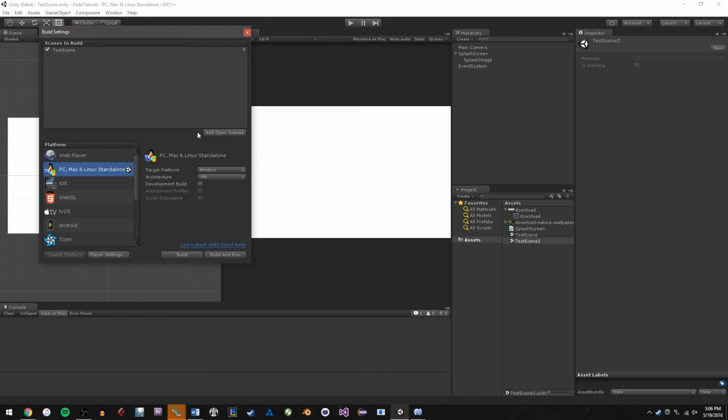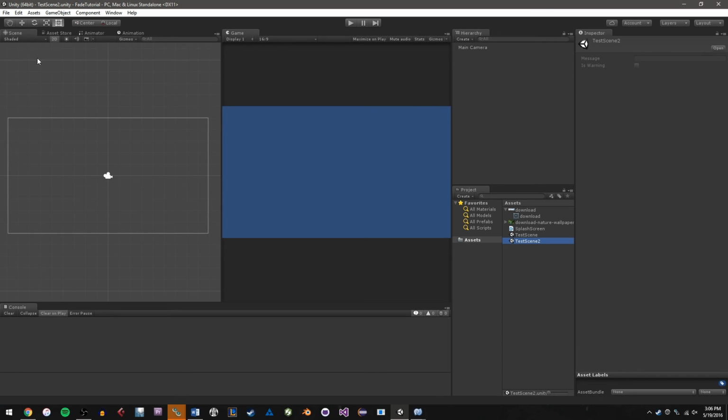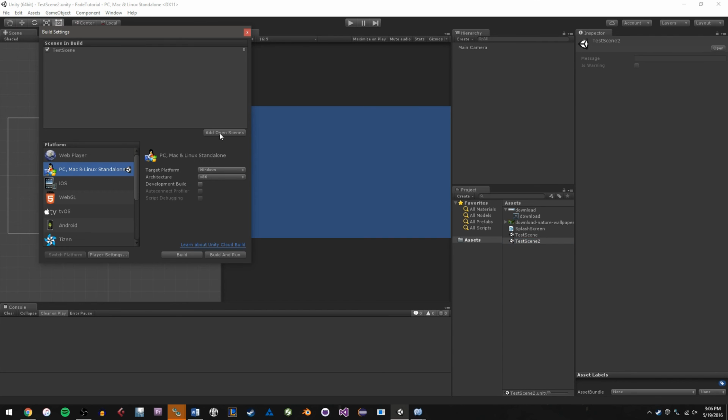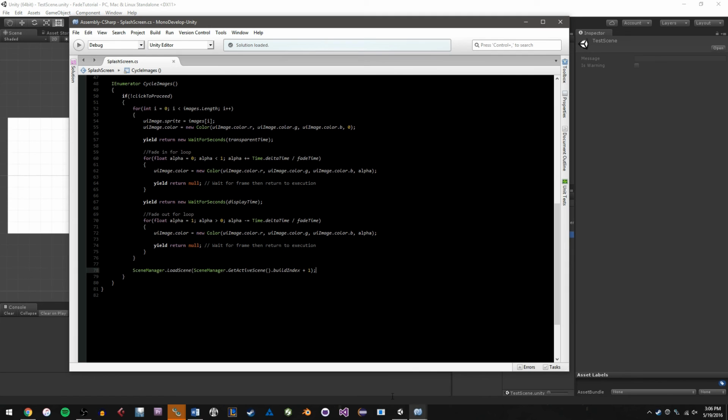And I can go to build settings. I'm going to save this, open up test scene 2, go under file, build settings, add open scenes. Now test scene 2 is index 1 of my scene manager. Now if I go back into test scene and look at my script, basically this is saying to grab the current scene's index and increment that by 1, and that's the scene that will be loading. So that's that for the click to proceed part.